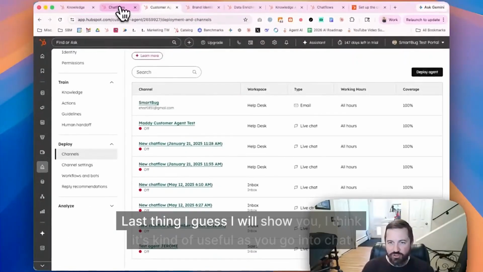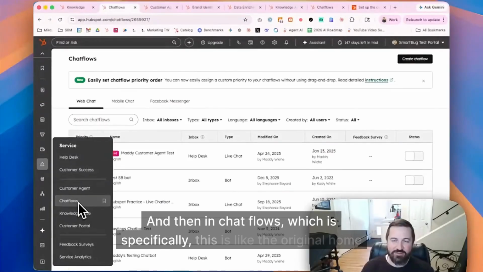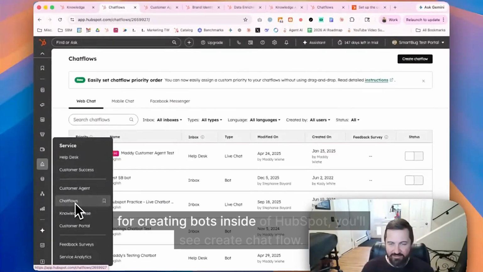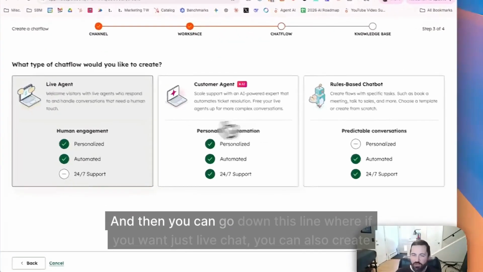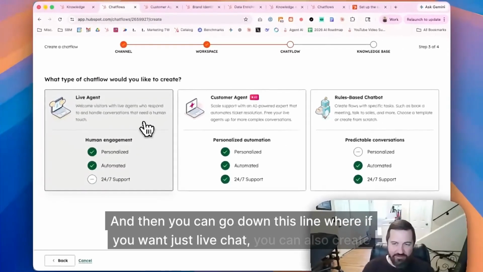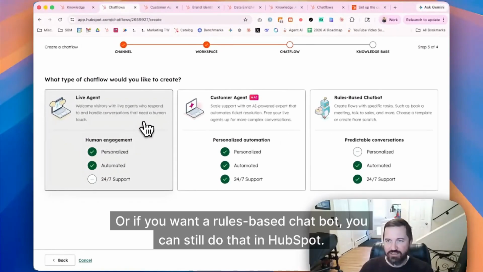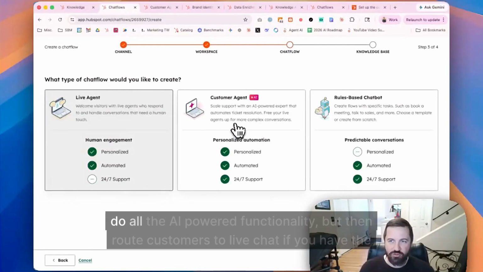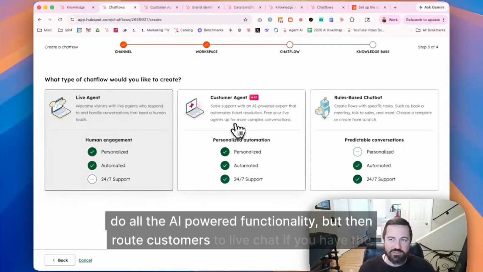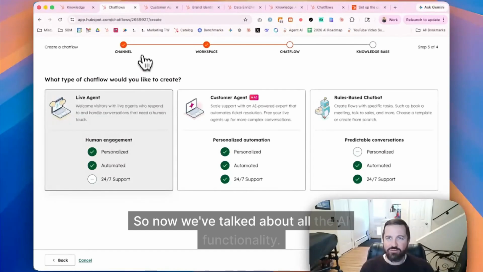The last thing I guess I will show you, which I think is kind of useful, is you go into chat flows. And in chat flows, which is specifically the original home for creating bots inside of HubSpot, you'll see create chat flow. And then you can go down this line where if you want just live chat, you can create just live chat. Or if you want a rules-based chatbot, you can still do that in HubSpot. And then the mixture of all three of those is this Customer Agent, which can do all the AI-powered functionality, but then route customers to a live chat if you have the support resources available to be able to do that.